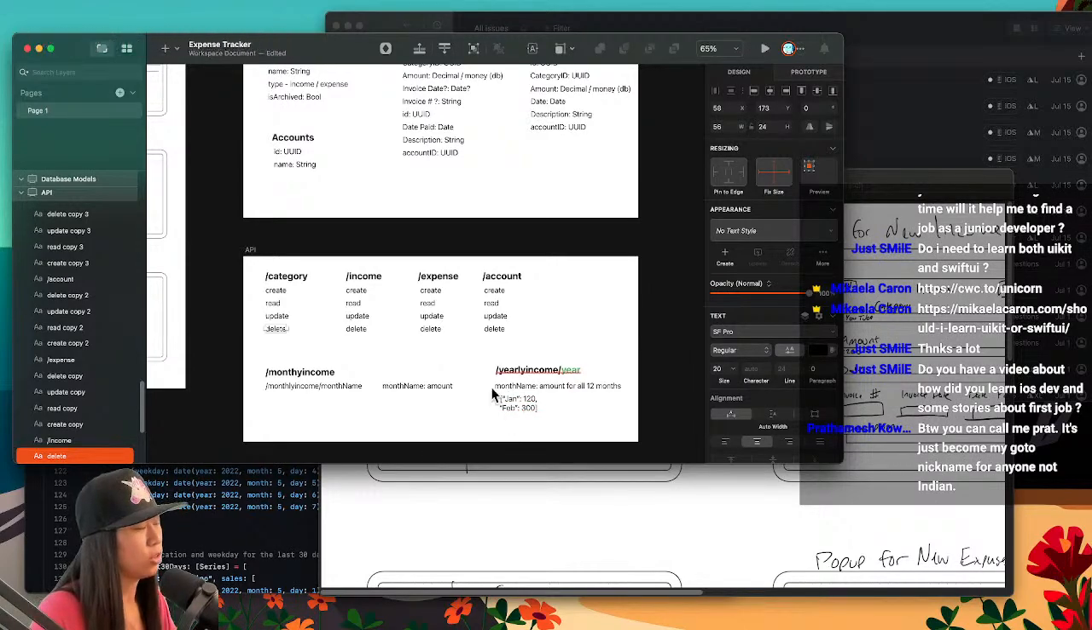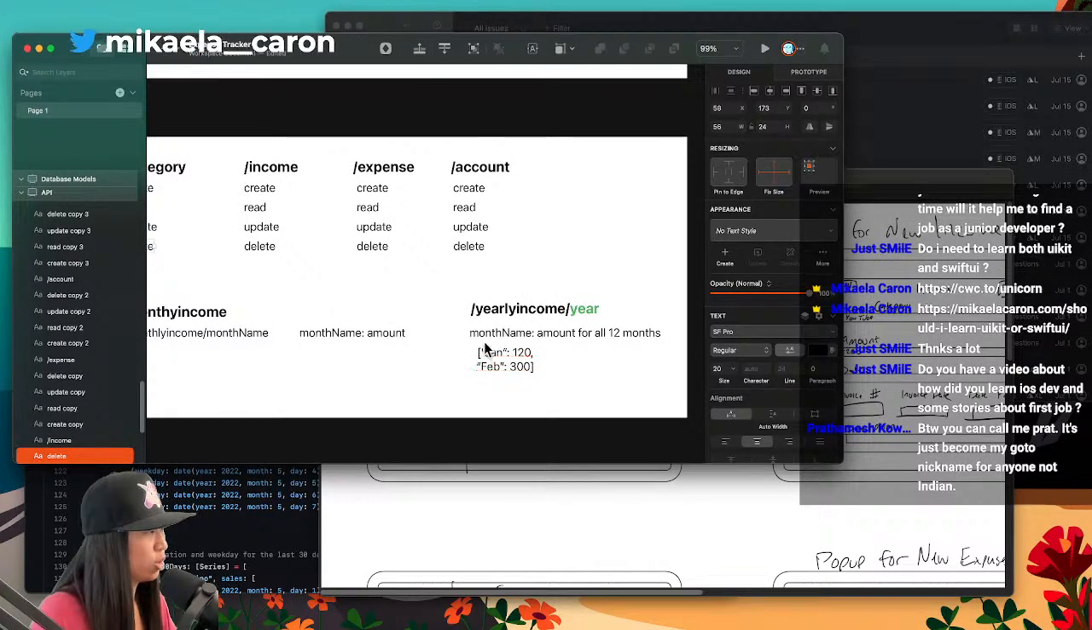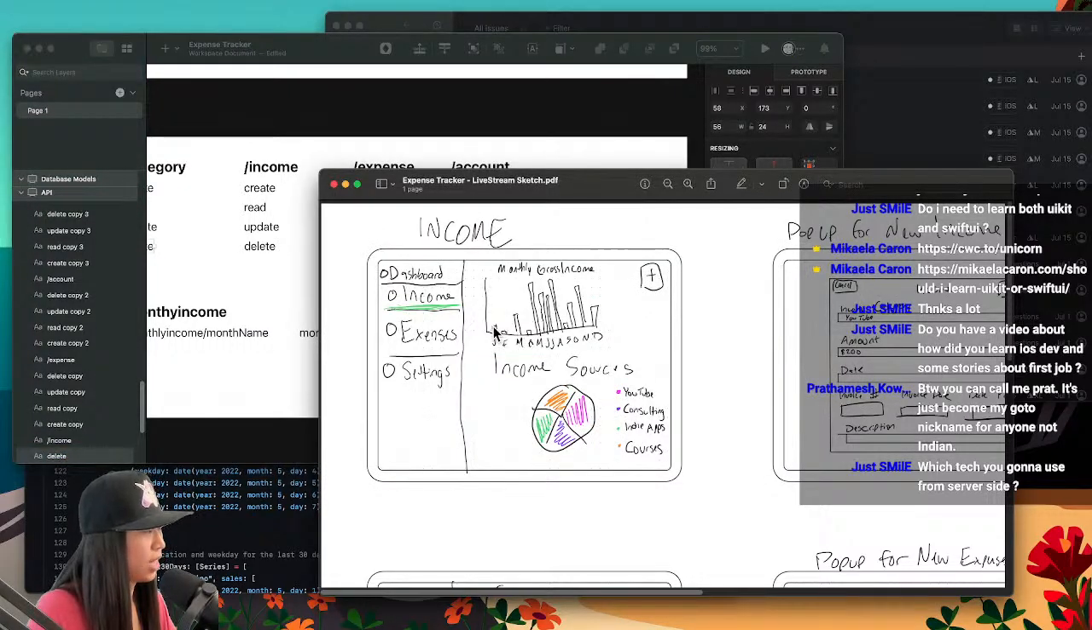So we can make the data look like this to come back, which is, let me zoom in a little bit more, January with the amount, February with another amount, and then that amount can be directly taken and thrown into this chart super quick and easy.